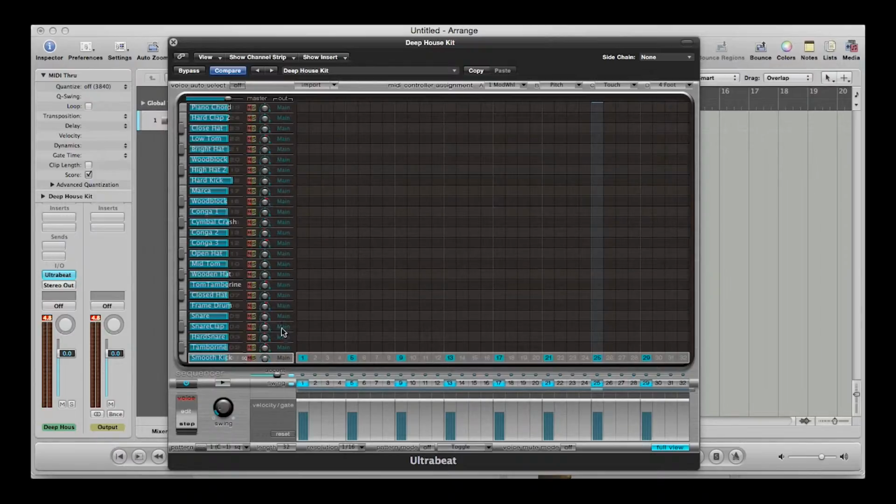You've also got your outputs. So this is where the multi-output section comes into it. If you click, you've got an array of outputs. So you've got some stereo outputs and mono outputs. So let's just take our kick and we'll put it on channel 17, the first mono output.